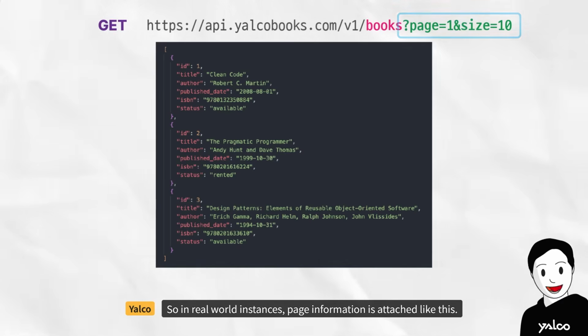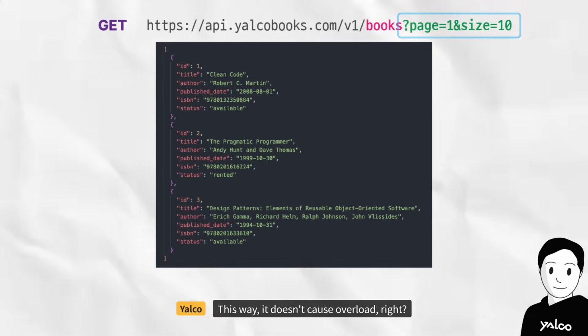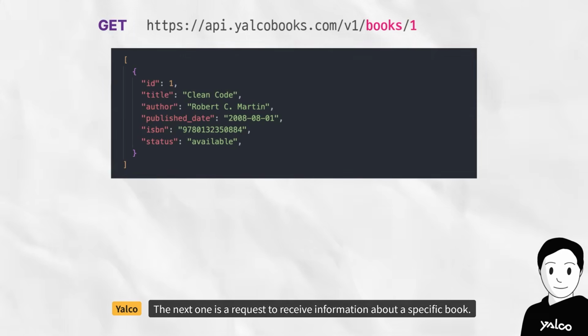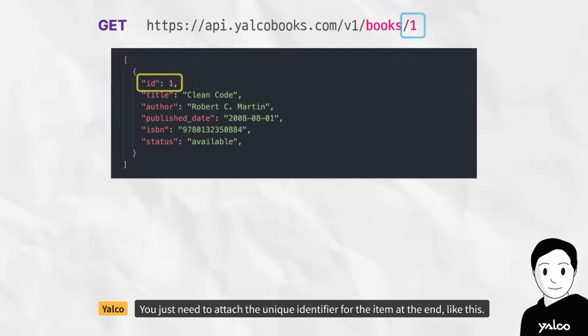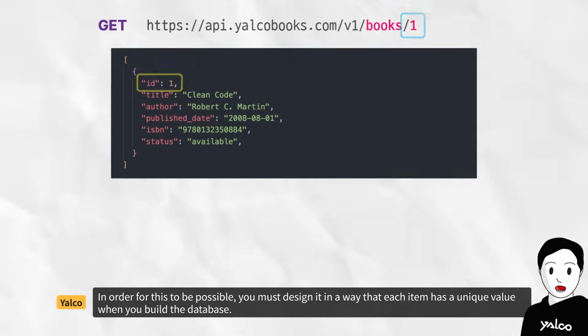Even without any filtering conditions, simply sending it in this way would bring in all books info from the database. So, in real-world instances, page information is attached like this. This means, please send the data from the first page with 10 books per page. This way, it doesn't cause overload, right? The next one is a request to receive information about a specific book. You just need to attach the unique identifier for the item at the end, like this. In order for this to be possible, you must design it in a way that each item has a unique value when you build the database.